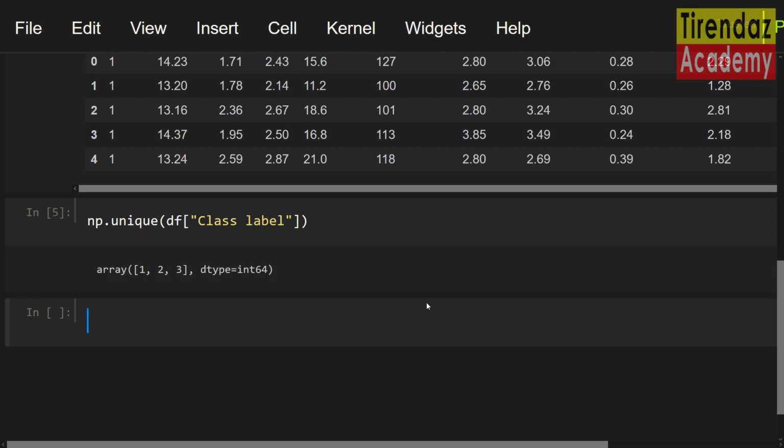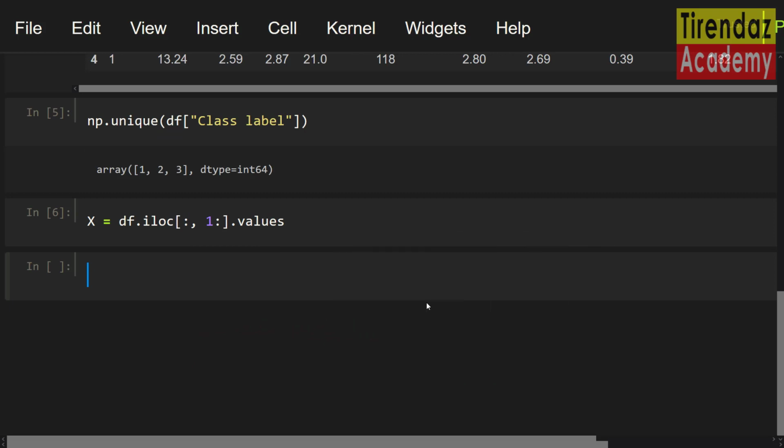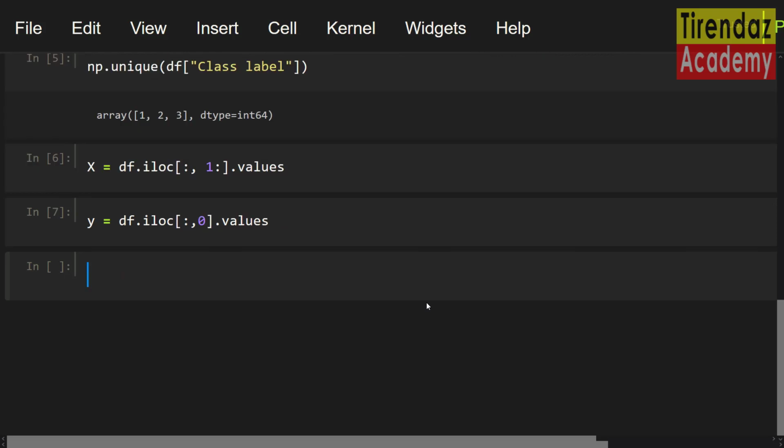Now, let's create the input and output variables in the dataset and convert them to a NumPy array. To do this, I'm gonna use the iloc method in pandas. X equals df.iloc[:, 1:]. The first column is our target variable, so to create the input variable, I'm gonna select the columns after the first column. To convert this variable, I'm gonna use the values attribute. Remember, scikit-learn likes to work with NumPy arrays. Now, let's create an output variable. I'm gonna use the iloc method again. y equals df.iloc[:, 0].values. Okay, I assigned the inputs to X and the target variable to y and converted them to arrays.